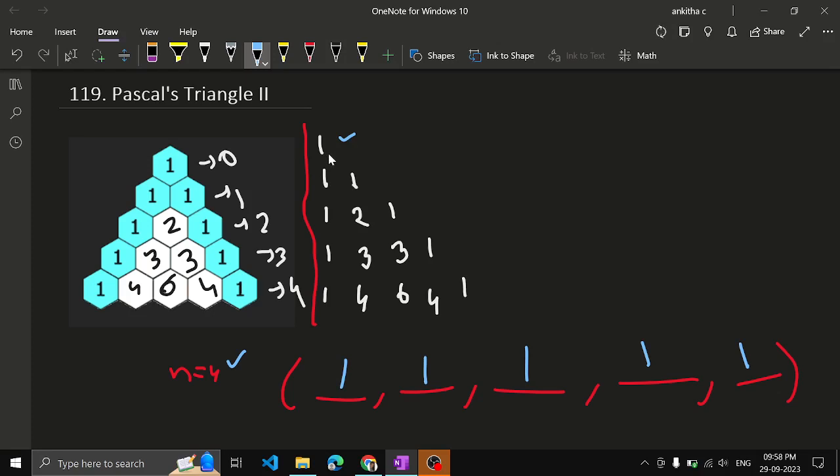No. Just return an array of length 1 with element 1. If they say n equal to 1 also, we will return an array of size 2 with elements equal to 1. Directly we can return it. What if they say n equal to 2?